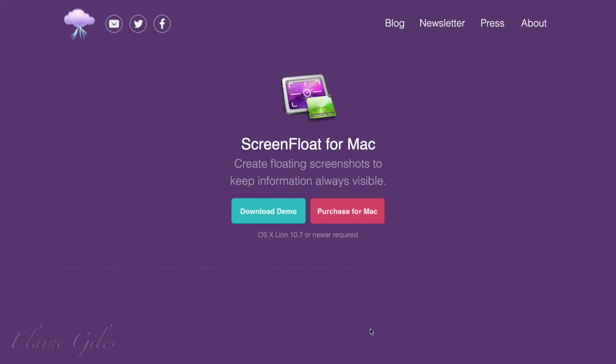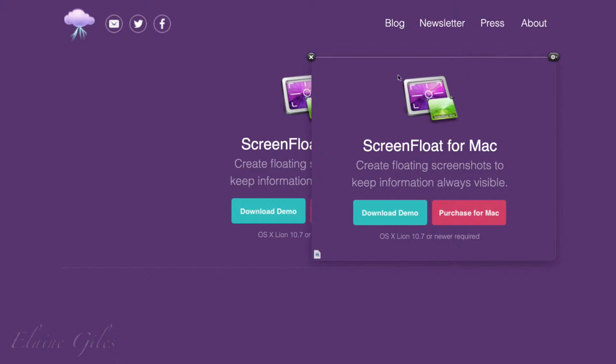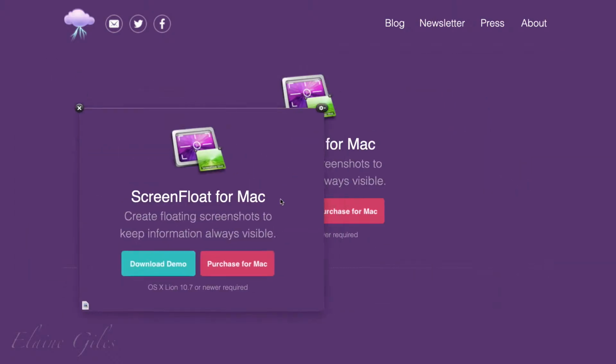Another option that I use is ScreenFloat. And that enables me to float a capture on the screen. I know it doesn't sound terribly exciting, does it? But trust me, it is. So let's see if I can do that in here. I've used the ScreenFloat shortcut key. I'm drawing around it. And that is what I get.